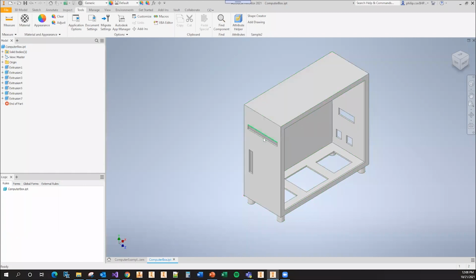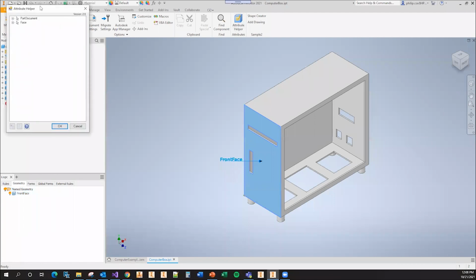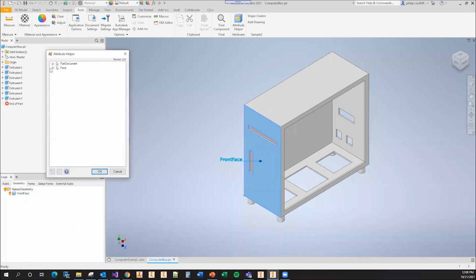But first, let's show you the assigning a name. So if I right click on this face, I can come down here and assign name. I can name it front face, hit OK, and that will put it down here. You'll also get this nice thing there. Now, if we jump into the attribute helper, you'll notice we now have an attribute on the face.